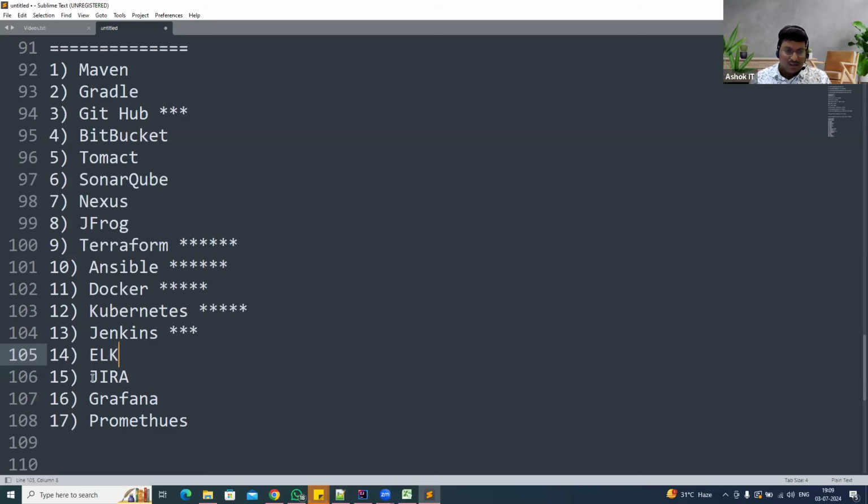Next one, Jira. Jira is used for project management. Tomorrow, once you join the project, which task do you have to do? For this week, what tasks are assigned to you? Who is working on which task? In our project, how many tasks are available? How many completed? How many pending? How many in progress? All that work will be managed by using Jira. Jira is called project management software.